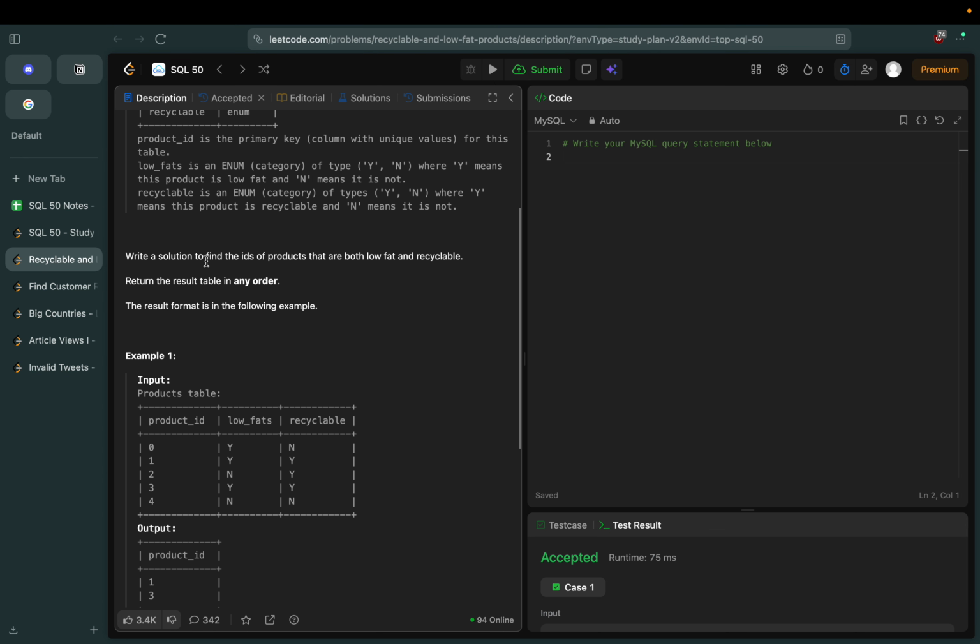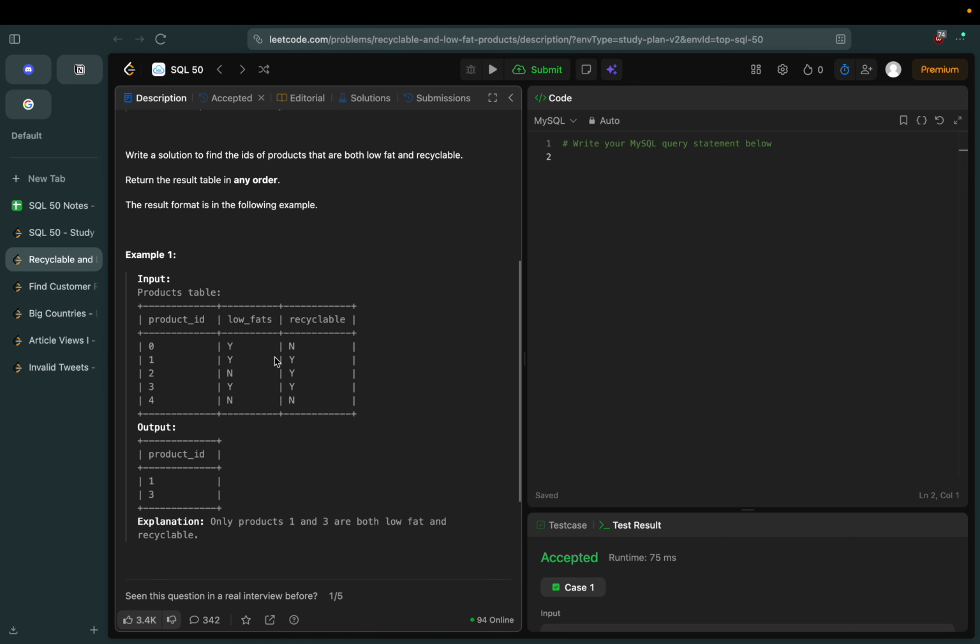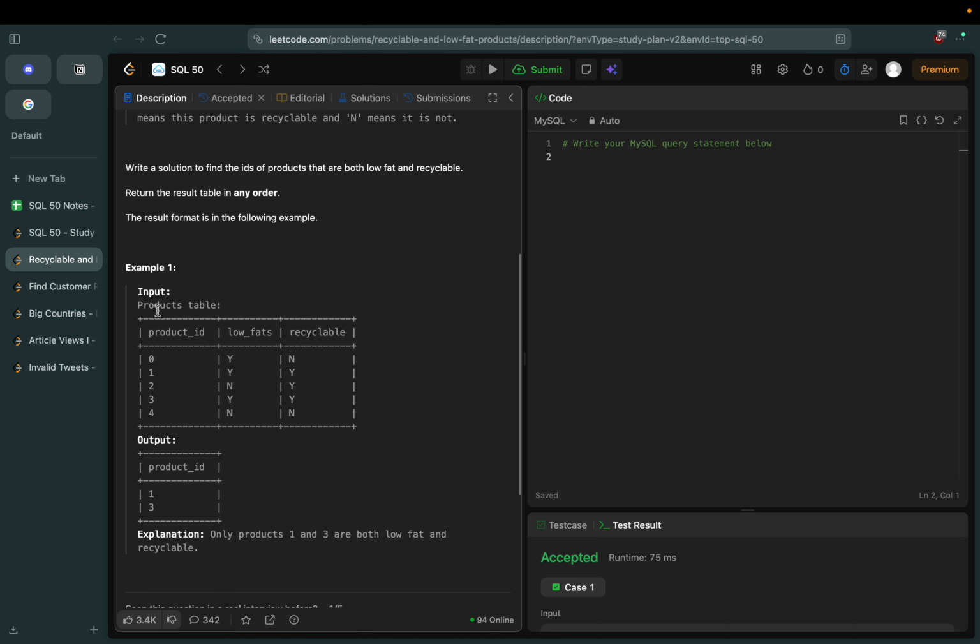Now let's go to our problem statement. Write a solution to find the IDs of products that are both low fat and recyclable. Return the result table in any order. The result format is of the following example. Let's see the example. Here is our products table. We have our various product IDs, various flags for low fats and recyclable as Y and N, and the output that we're getting is product IDs, and we're getting 1 and 3. Why 1 and 3? Because only products 1 and 3 are both low fat and recyclable, as we can see from these flags.